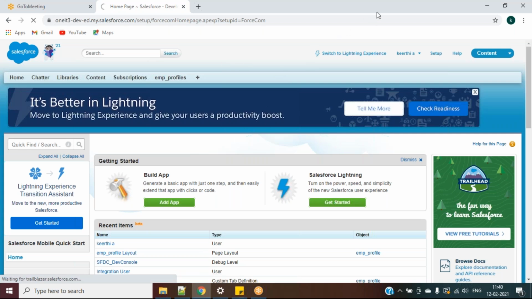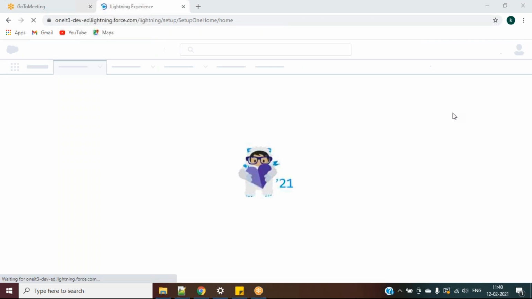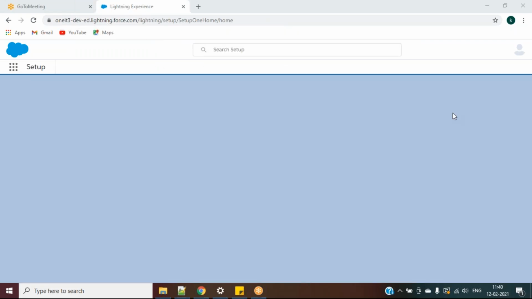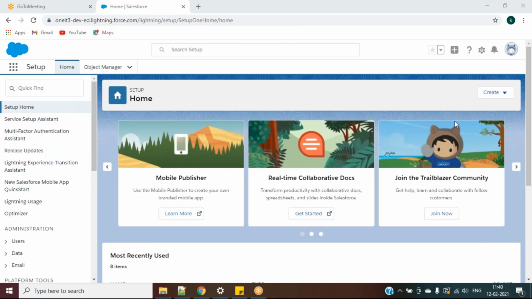Do any of you guys have experience with Salesforce, how to deal with Salesforce? No. Okay. So generally, this is how Salesforce looks. Okay. Don't worry. I will just give you some background on it.